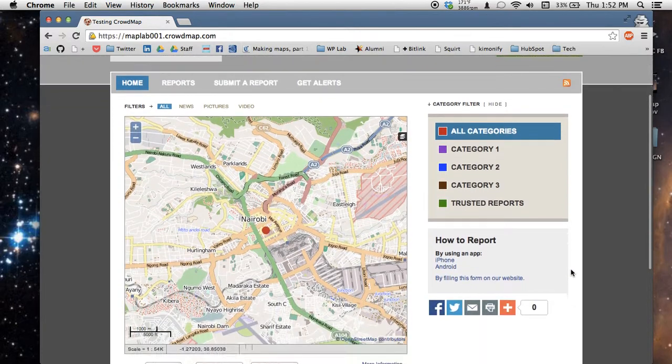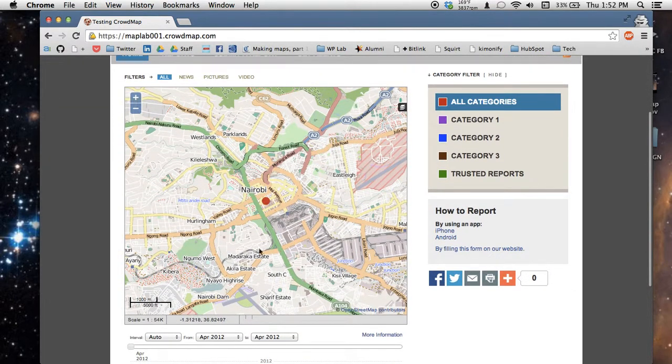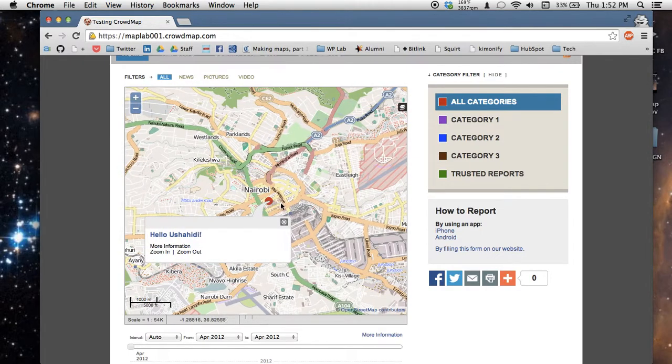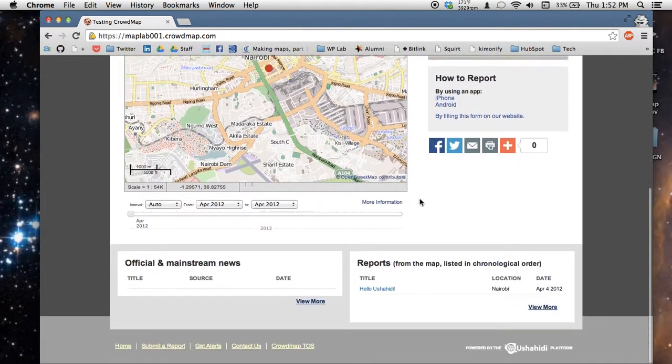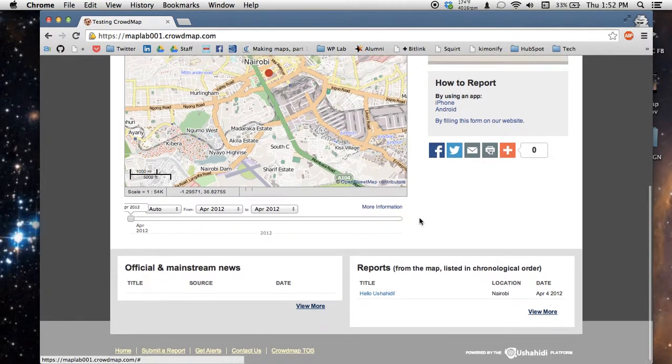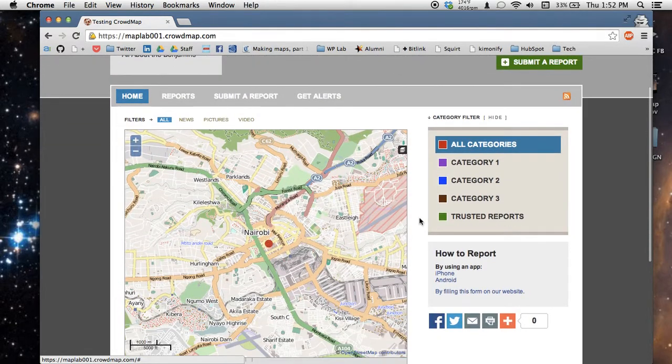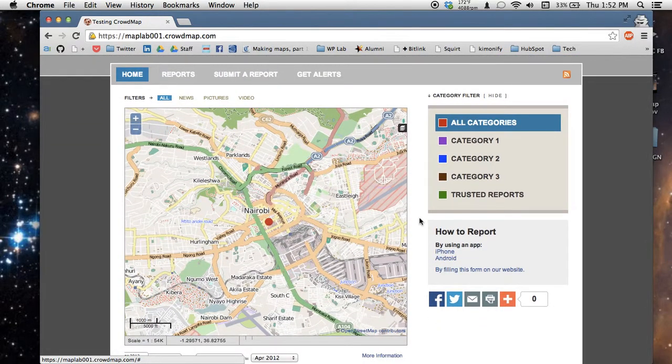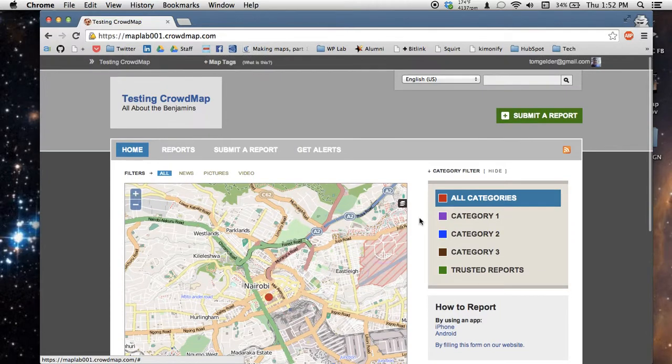So as you can see, we have this map right here, centered on Nairobi. That's the capital of Kenya. And of course, that's because Ushahidi started in relation to an election in Nairobi. There's a timeline here. We have no past stuff. It's all very underwhelming because there's nothing on there yet.